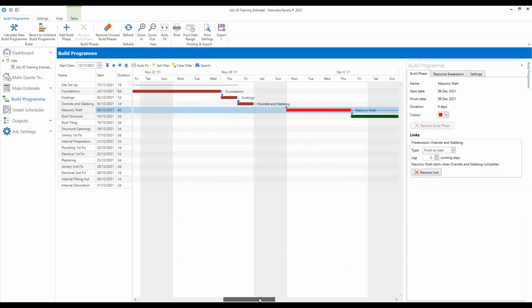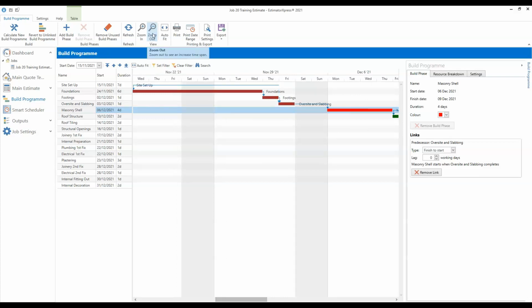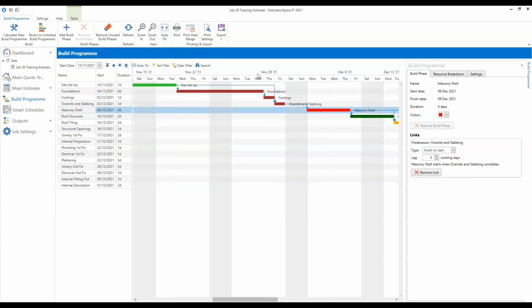Okay, so we can see here that lots of the build phases have these blue arrows between them, these links. The official name for those links is task dependencies. So they set out which tasks are dependent on others. So usually which build phases have to be finished before another phase can begin. So again, with our masonry shell here, you can see that the oversight and slabbing has to be finished.